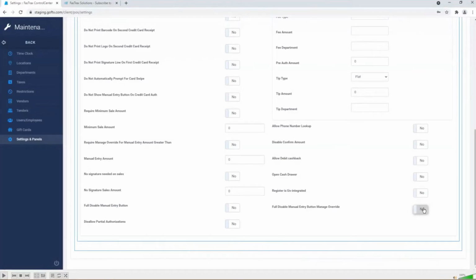We'll disable manual entry button, manager override. So if you have this setting checked for manager override on manual entries, and you have this set to yes, this will disable this function as well. We're going to set both of these to no.